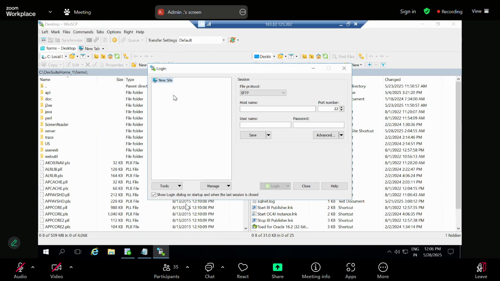Click on a new site, then enter the host name glo.dev.com. Then port number is 22. Username is case sensitive. Okay? APPL MCR, don't enter in the uppercase here, it won't work out. Password also case sensitive. MBR, it's a capital 123. Okay?